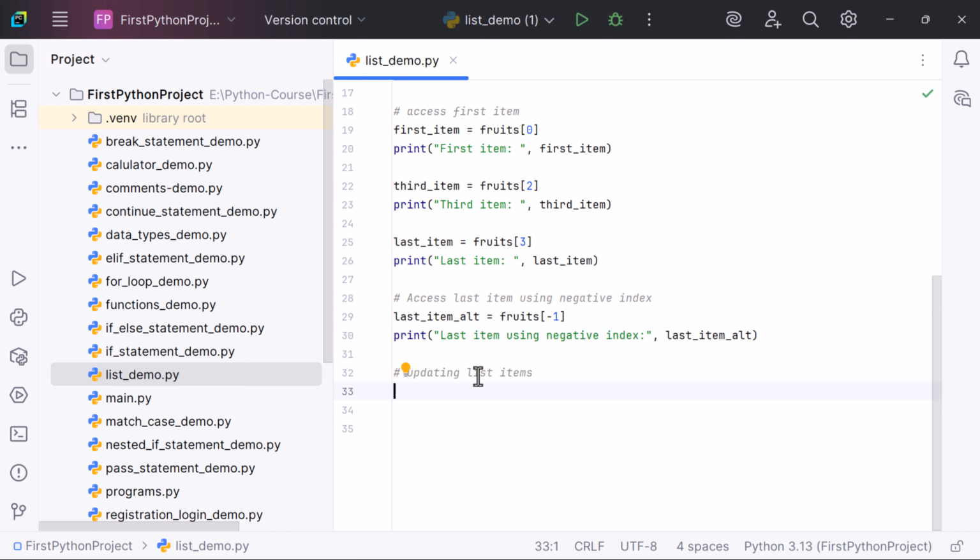Now, we're going to learn how to update values inside a list. We already know that a Python list can hold multiple items like fruits, names, or numbers, but the great thing is lists are mutable. That means after you create them, you can change individual items anytime you want. Let's first create a list with 4 fruit names.